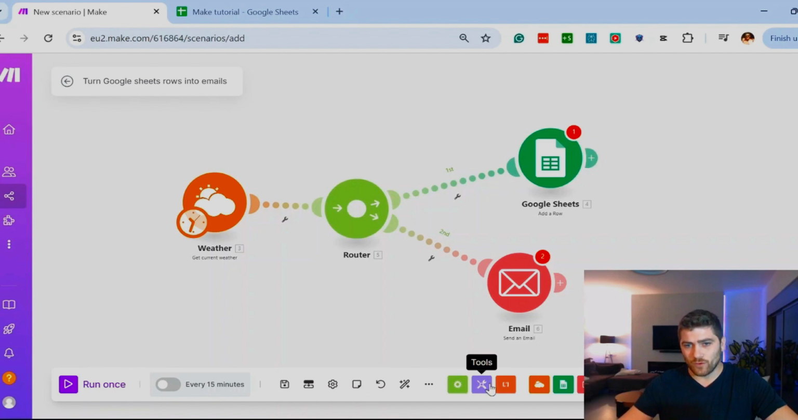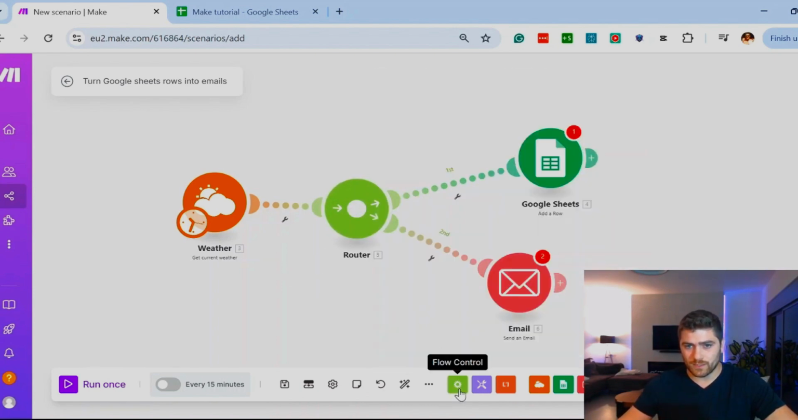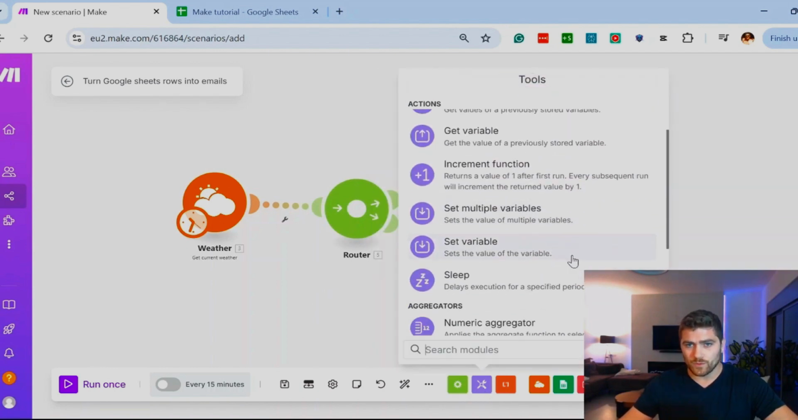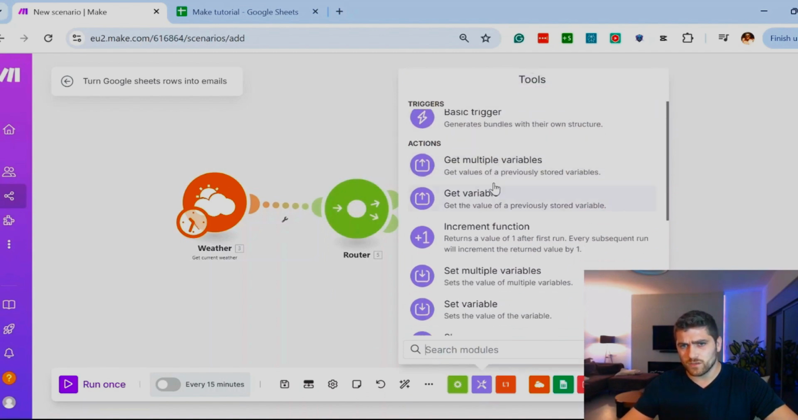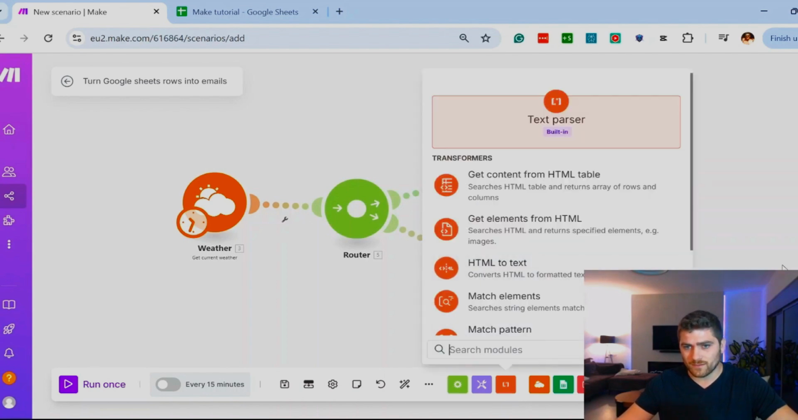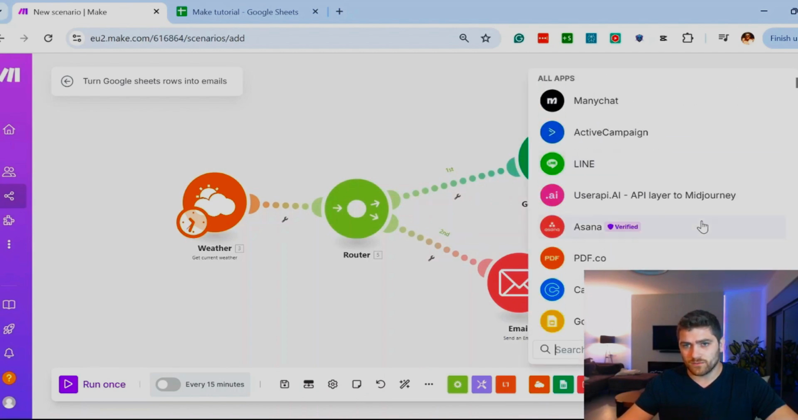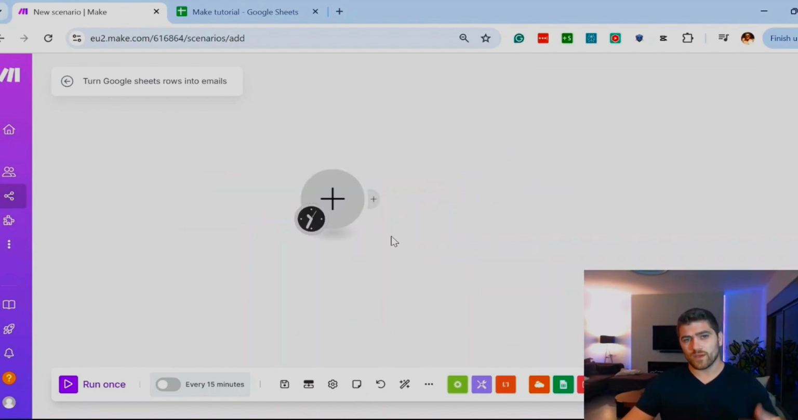Next, we have all of the buttons over here. These are going to be the modules. We are going to explain them shortly, but we have flow control. So for example, you could see here the router that I created. It's over here. We have the tools that help you create different stuff like triggers and get variables and a lot of different functions that we have over here. We have the text parser. If I click here, add, we can see a lot of different actions.